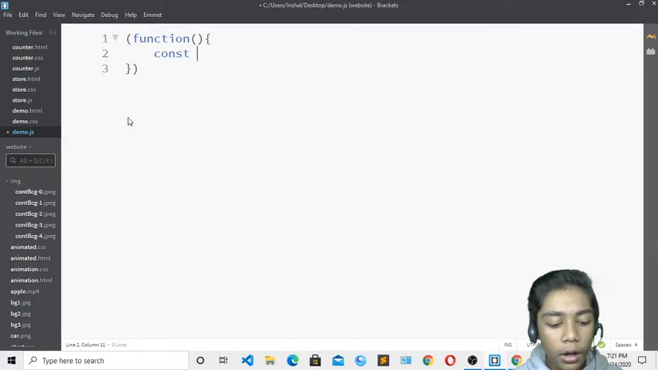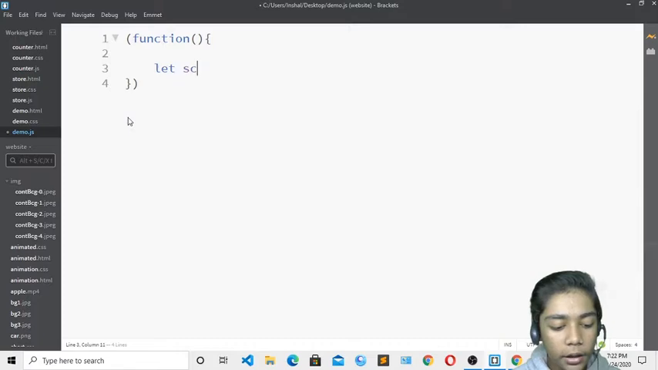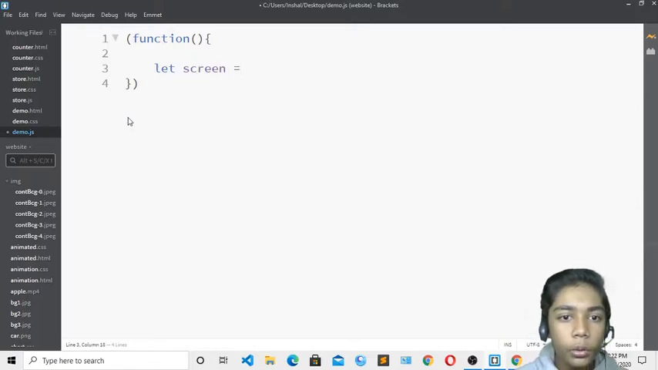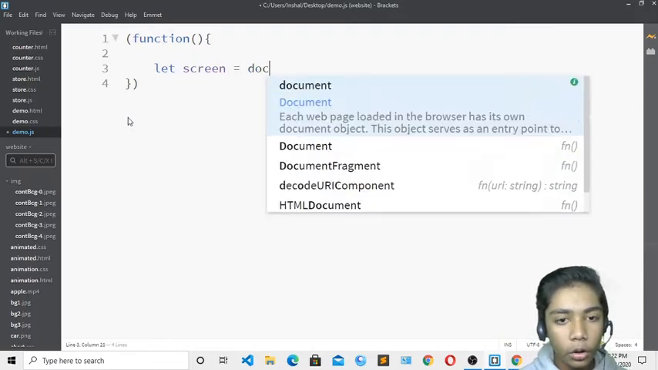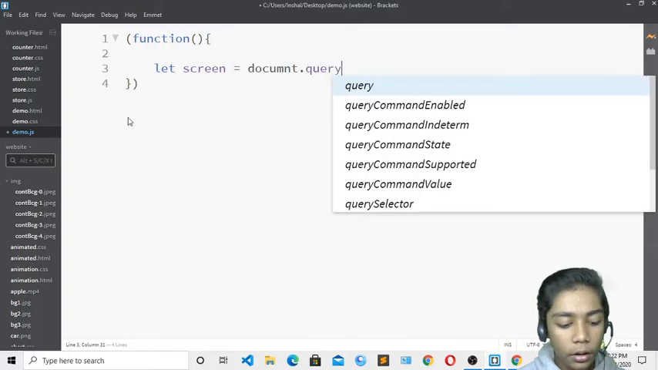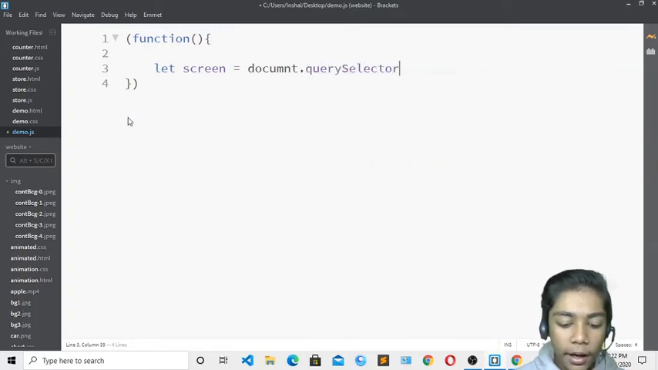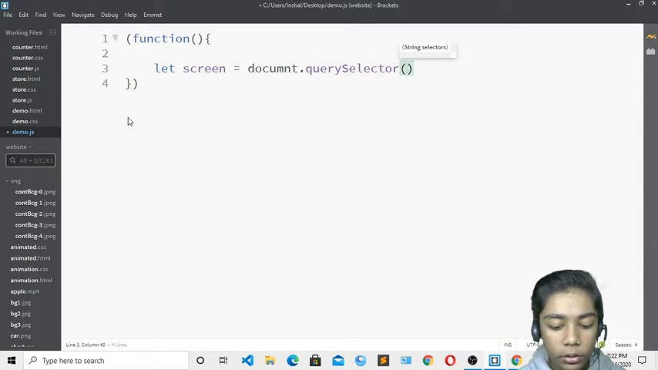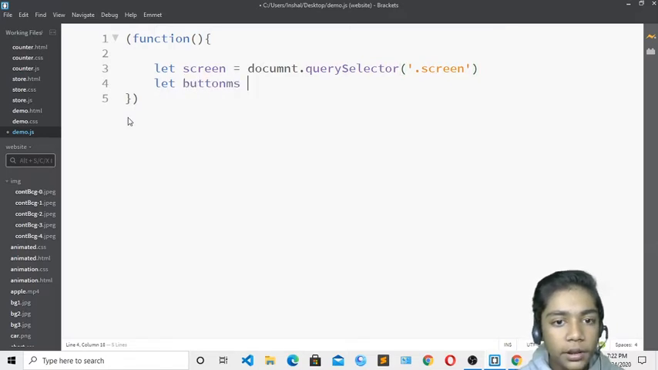Now come over here and write let screen, and just equal to, you have to write document dot query selector, and come over here and write dot screen. Then right over here write let buttons.